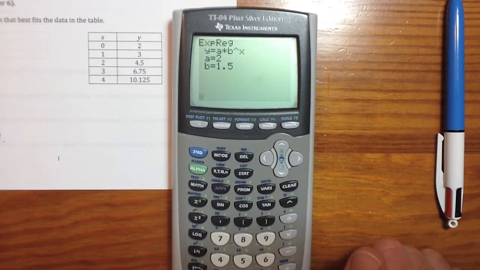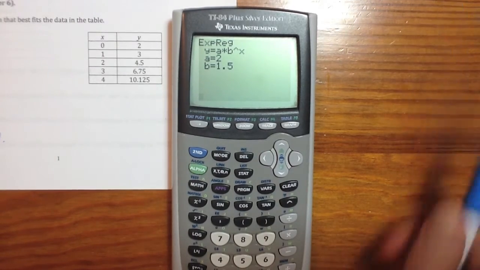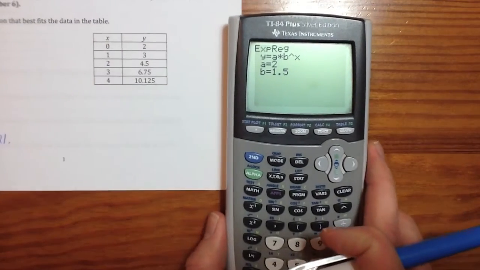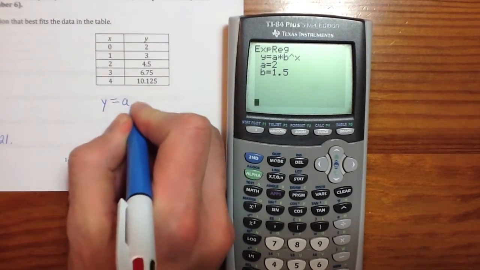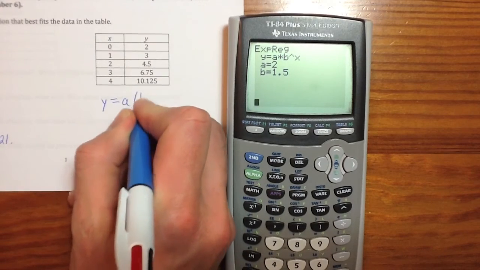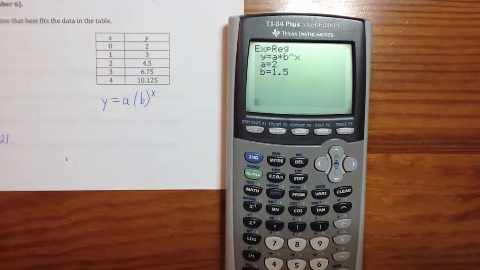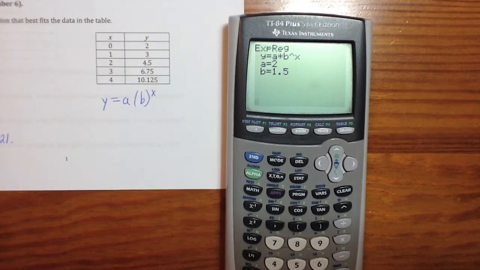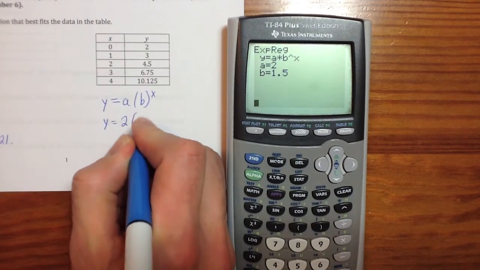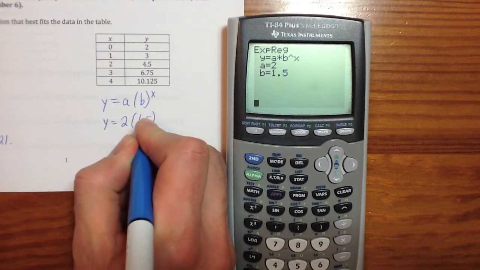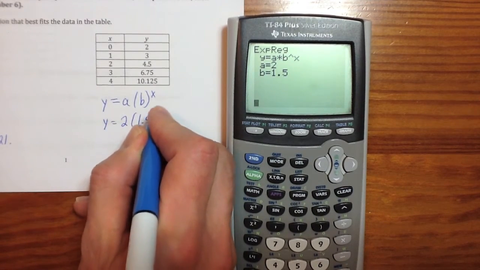Enter again and it's saved in there. Okay, when we talked about exponential equations, we said that they are of this form right here: a times b to the x. They didn't use parentheses in this, but it's the same idea, where a is 2 in this case, and b is 1.5, which actually means it's increasing by 50% every time.